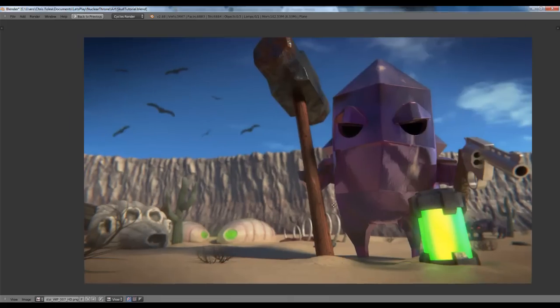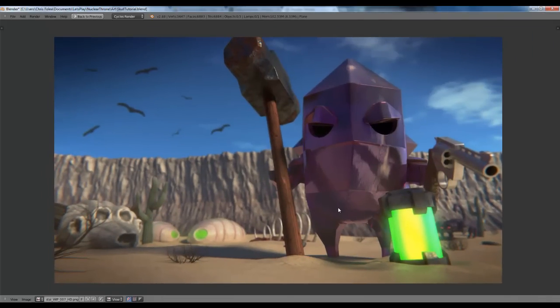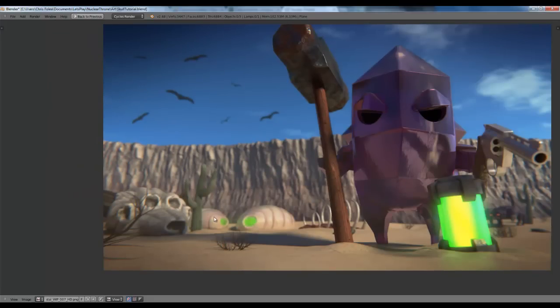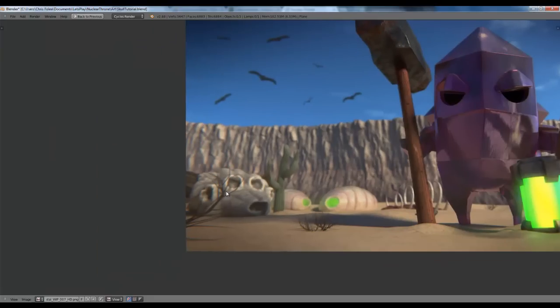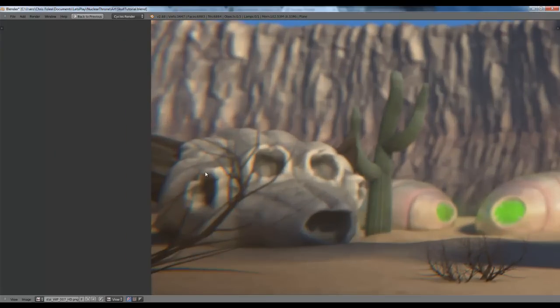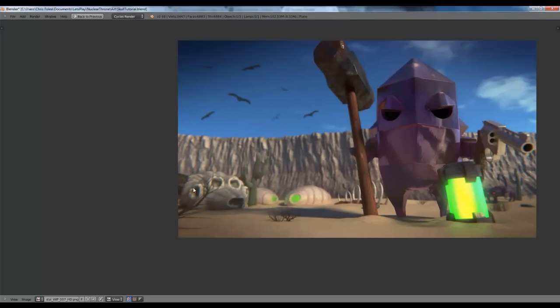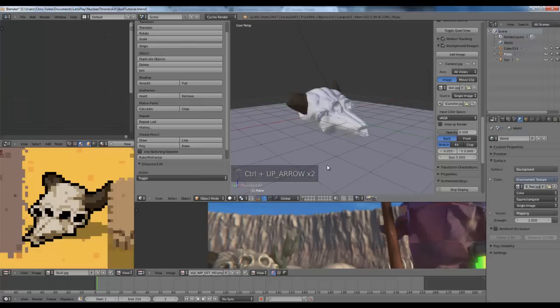So I recently created this image as fan art for a new game that I've been playing called Nuclear Throne by Vlambeer, and I wanted to do a tutorial today on procedural texturing. So we're going to be covering how to texture the cow skull. I'll let you follow along with whatever model you want because it's procedural. It does not require UVs for the most part. So let's go ahead and get started.